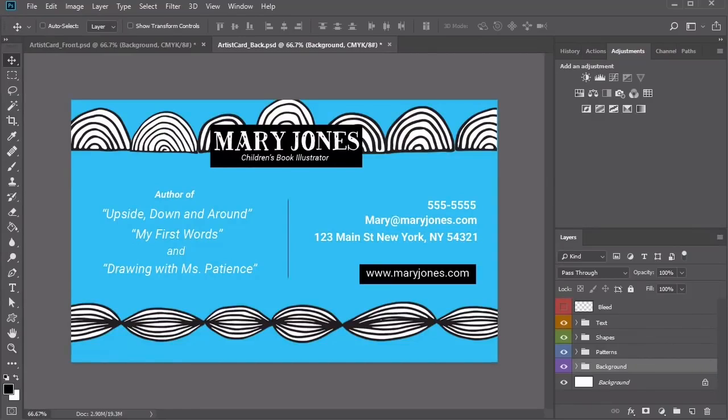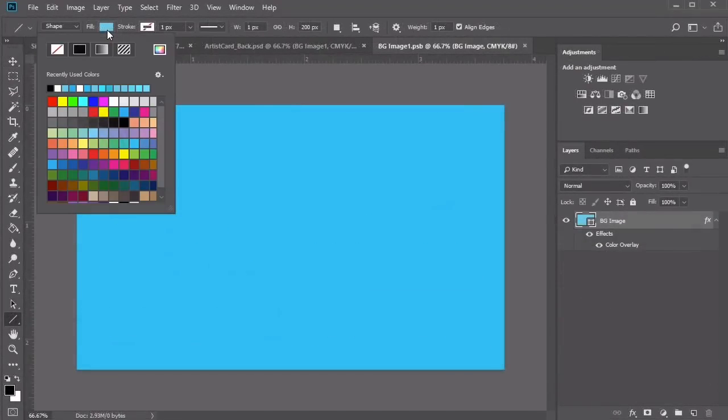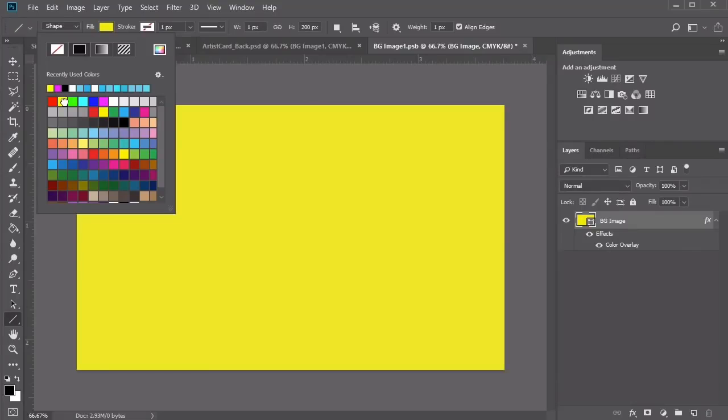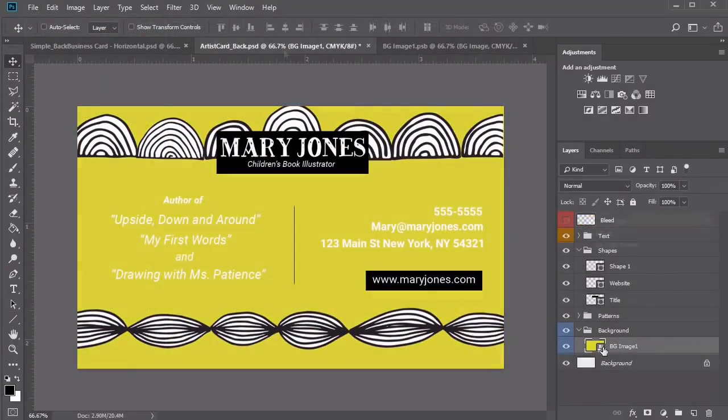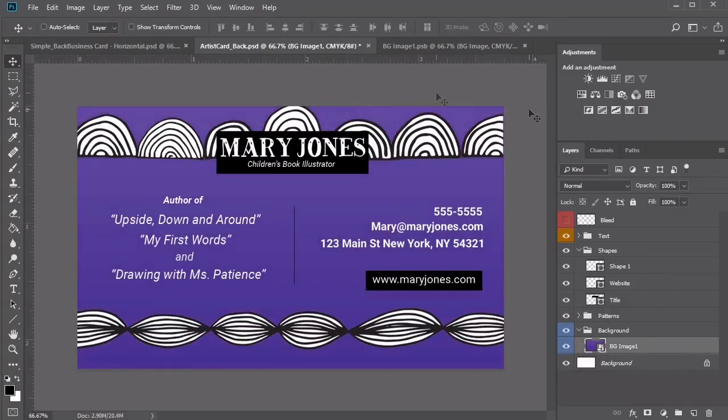Now that all the details are in place, you can try out different colors easily by simply clicking the Smart Object background and changing the color of the shape layer. Here is what it would look like in yellow, purple, and with a fun gradient overlay.